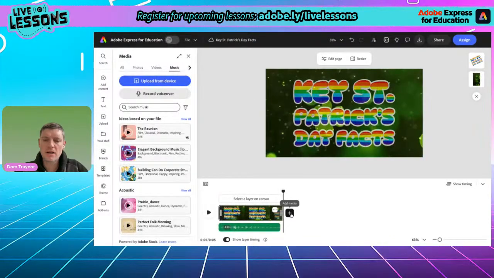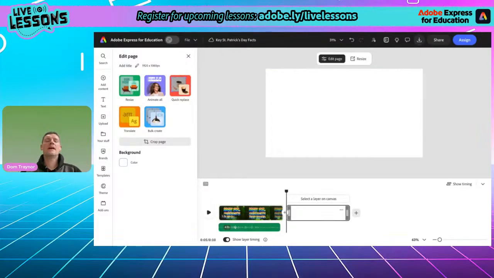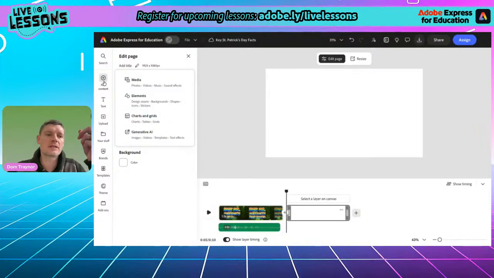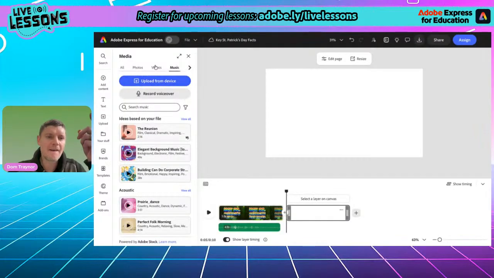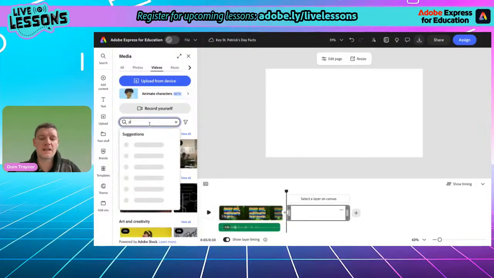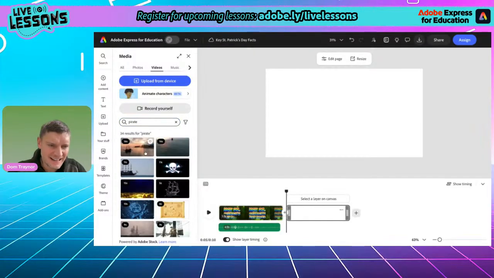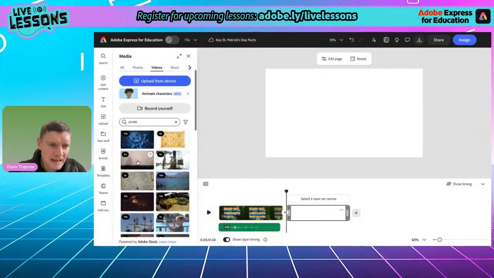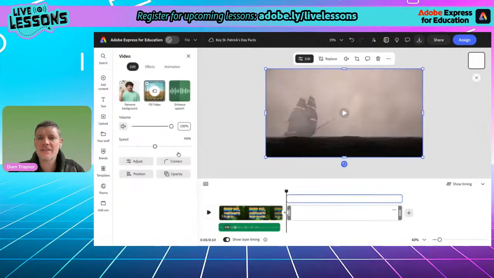I'm going to press the plus down here to add a blank scene. Then what am I going to do? Right, well, this is about him getting captured on a pirate ship. So I'm going to go to add content, media, videos, search videos, pirates. Now I like this second one. It's probably the only one I've actually seen which I thought was any good. But go for whatever you like. That one's good. Oh yeah, that is nice. Add as a layer on canvas.